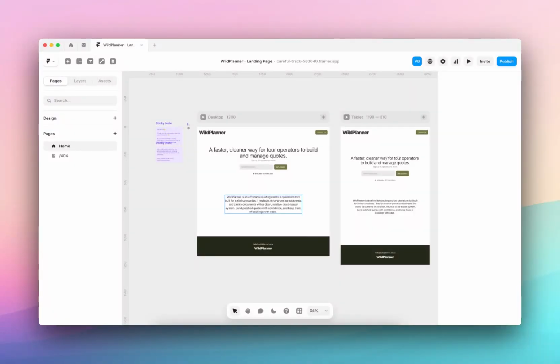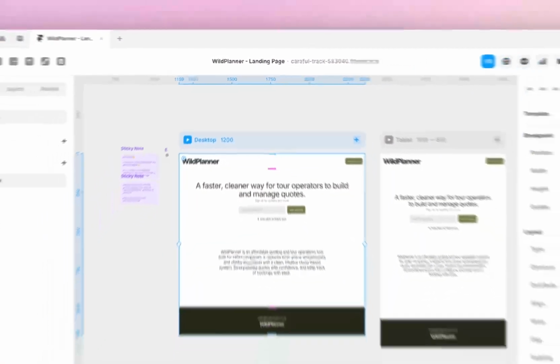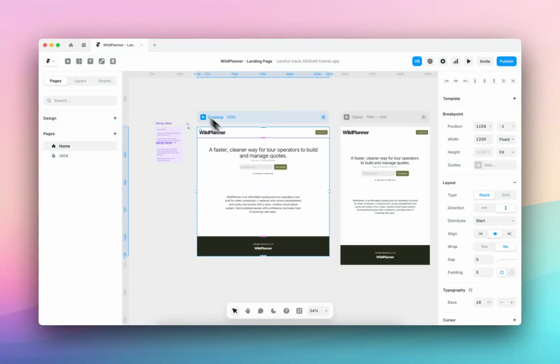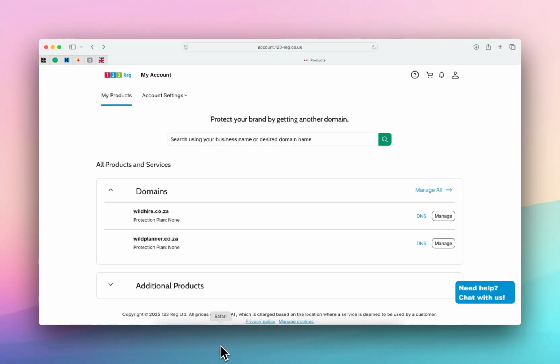In this video, I'm going to be showing you how to link your Framer website to a custom domain. I'm going to be showing you on this one-pager site I have built, and I'm going to be linking it to a domain which I have bought on 123reg.